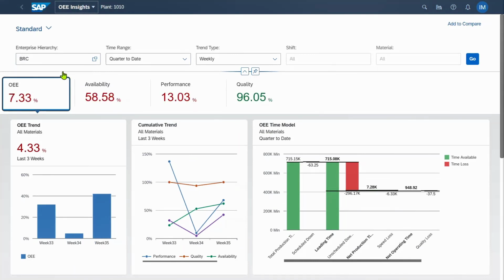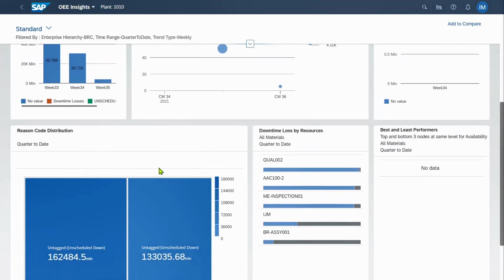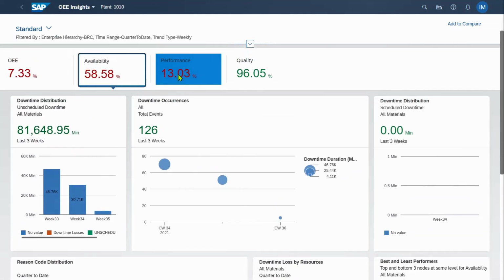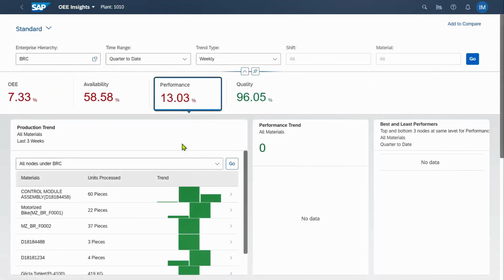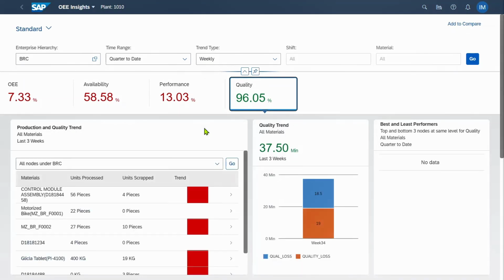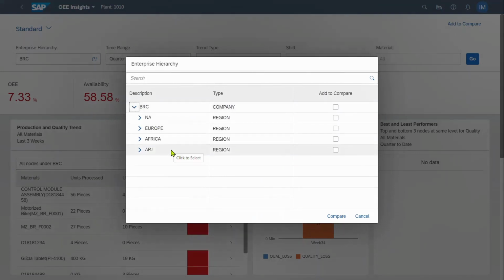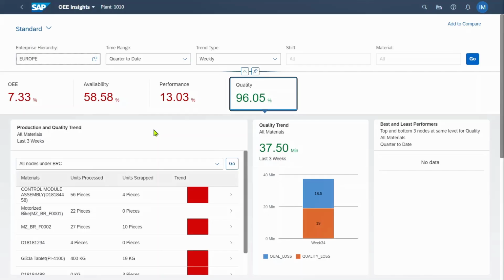So we're looking at the complete hierarchy of the organization here, and we've got detailed charts underneath for availability, so we're looking at the downtime and failures that have occurred on a particular line, the performance, the run rate of the machines and against the different products, and the rejections relating to quality against different products and different lines. And I can change that to look at different elements of the hierarchy. For example, let's look at Europe as a region, and the values should change accordingly. Let's click on Go.